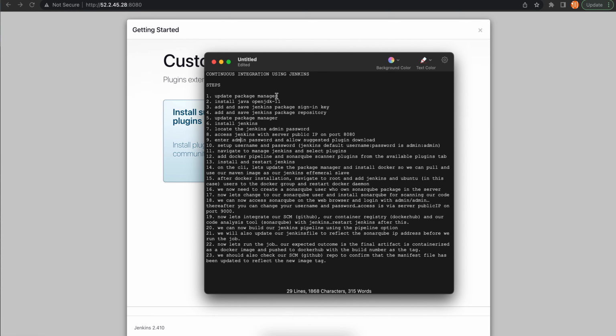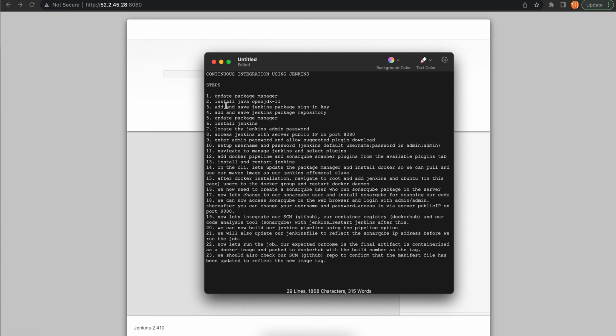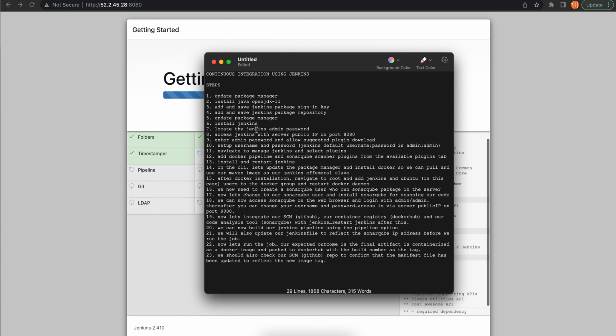So we've updated the package manager. We've installed Java JDK 11. We've added the Jenkins signing key and the package repository. We've updated the package manager again. We've installed Jenkins. We've located the Jenkins admin password. We've accessed the Jenkins server with our public IP on port 8080. And then we've entered the initial admin password, right? And we are now allowing the suggested plugin download. So this is number 9.